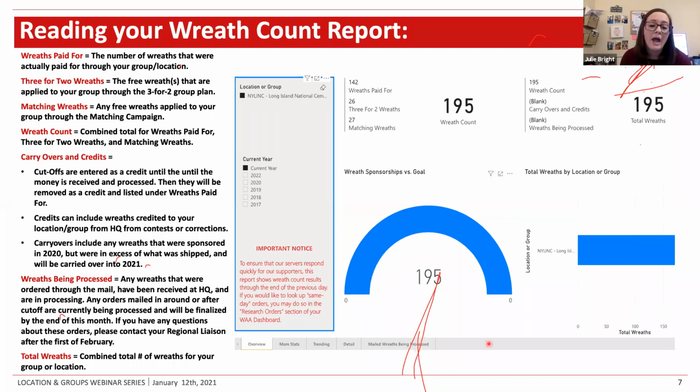I also just want to point out at the bottom of this page, when you're in the reporting section, there are several different tabs where you can dig down into the reporting a little bit. The detail tab will list all the individual orders with the total wreath amounts, and you can download that into Excel or PDF or whatever format you want. And it's really helpful. And then also the mailed in wreaths being processed, you can click on that tab and it will show you if you have any batches, it will show you the date and the amount. So you can look to see if you mailed a batch in and it hasn't been received yet.